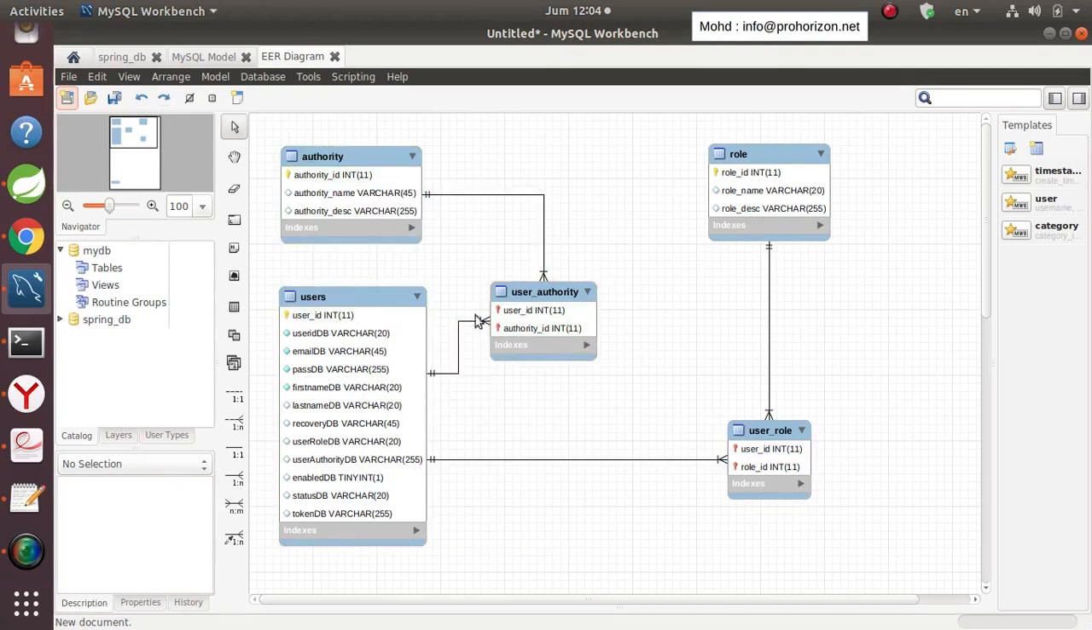So that's why we need a bridge table. The same thing goes with the users and the roles. One user could have multiple roles, for instance admin or user or DB manager, and one role could be applied to multiple users. So it's a many-to-many relationship between these two tables. That's why we need a bridge table.